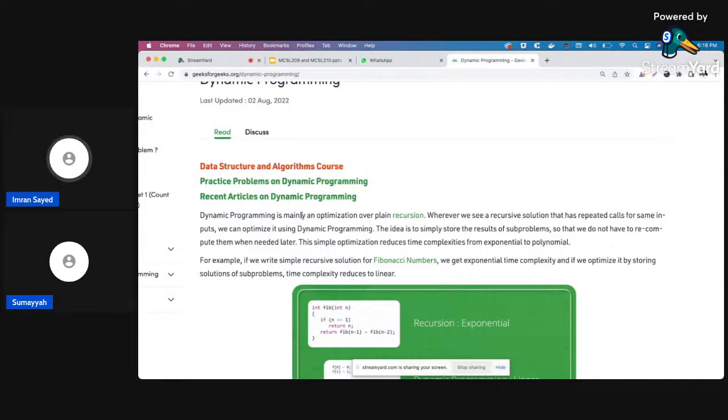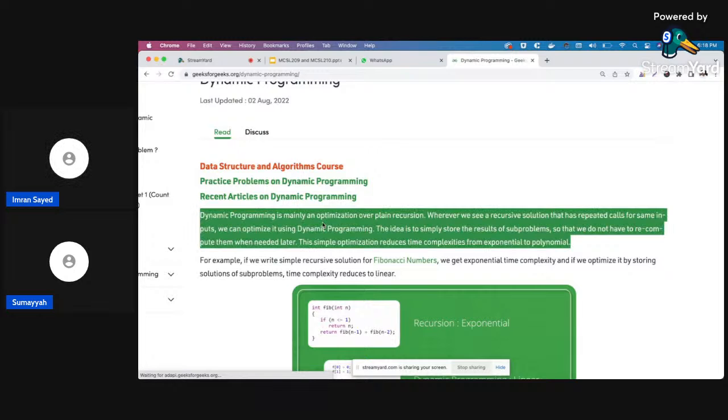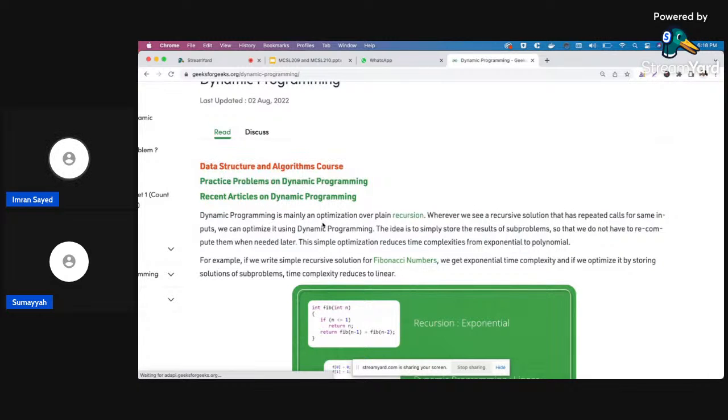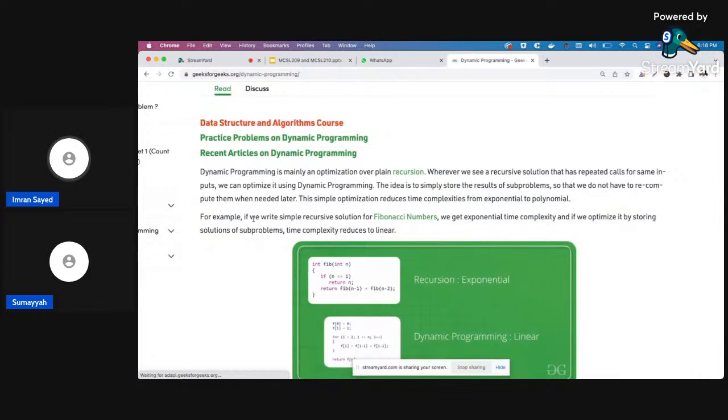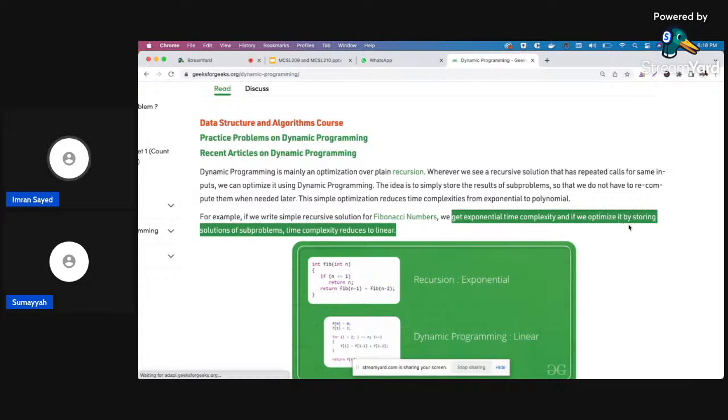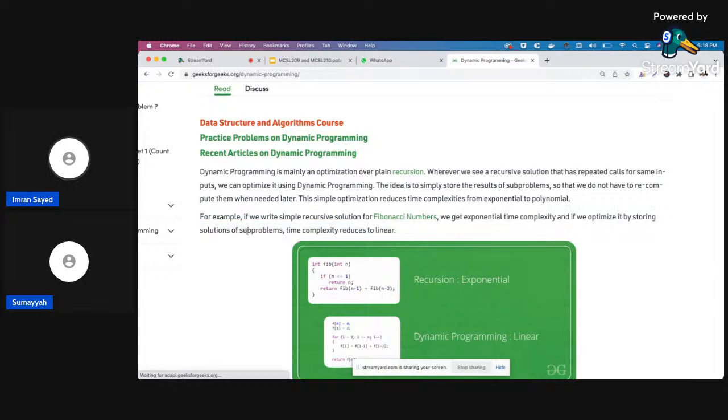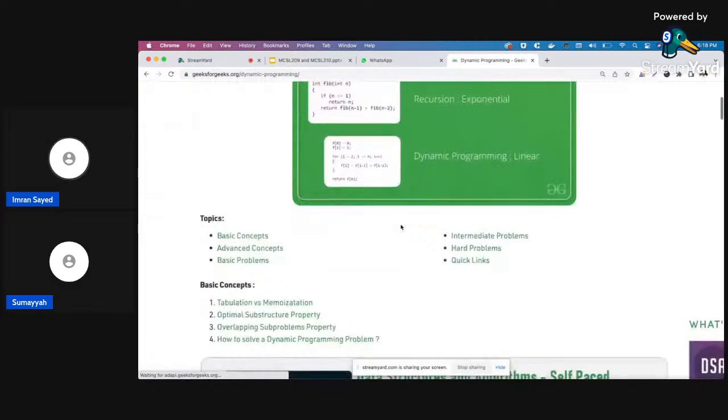So yeah, I'm not gonna learn it, but the main thing is that it's used for optimization. We break the code into small chunks and then reuse them, I guess in recursion. For example, if we write the simple solution for Fibonacci numbers, we get exponential time complexity. If we optimize by storing the solution of a subproblem, the time complexity reduces to near linear.